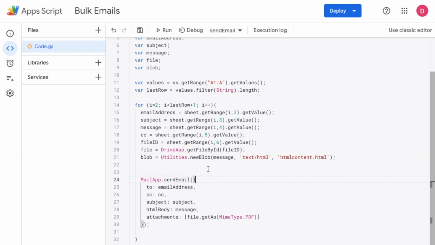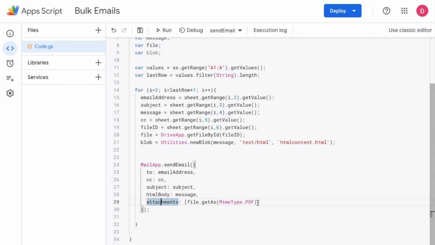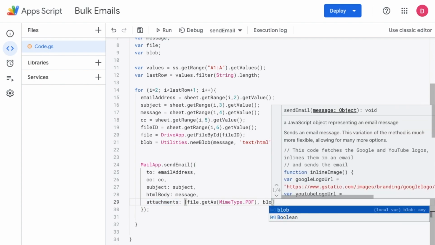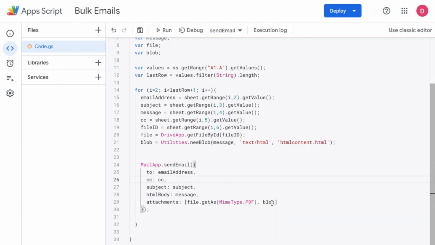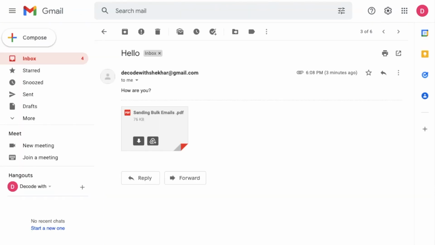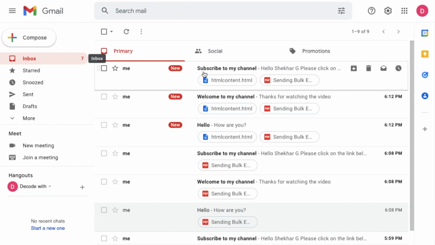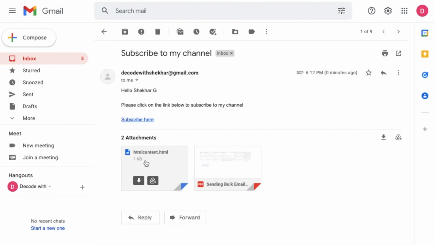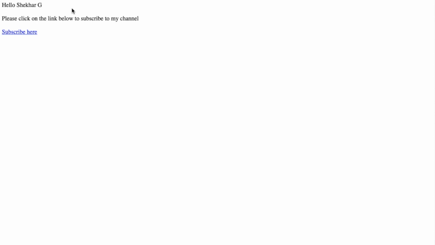Now that we have the HTML content within our blob variable, we can go to the attachments, comma over here, and write blob. So this will basically attach the HTML to your email as well. Now if I save it and try to run, and execution completed. Now if I go back to my email and refresh, you'll see there are 3 new emails, and if I click on this one where I had actually put some links within the HTML content and open that, you can see the HTML being rendered over here.